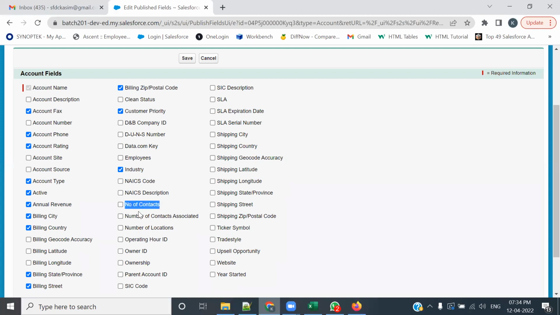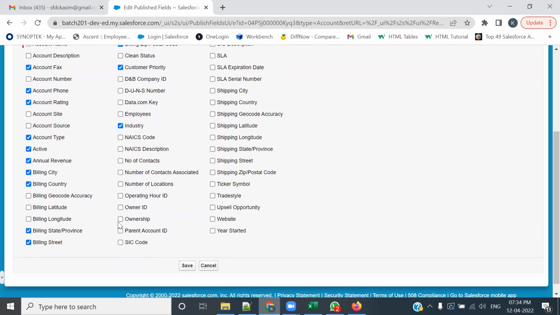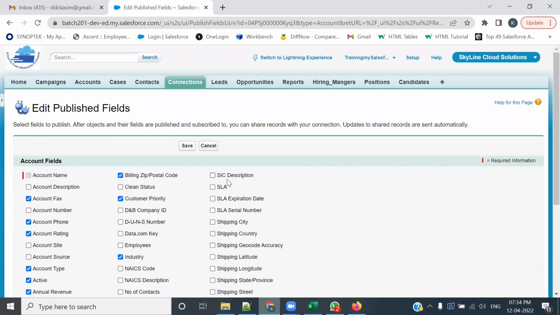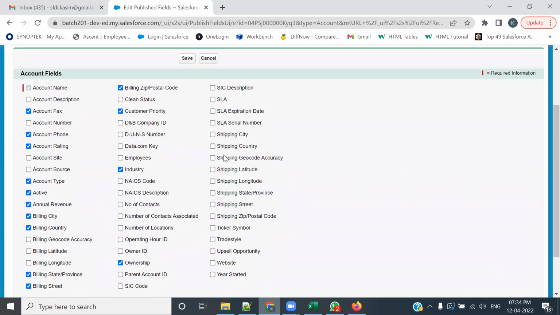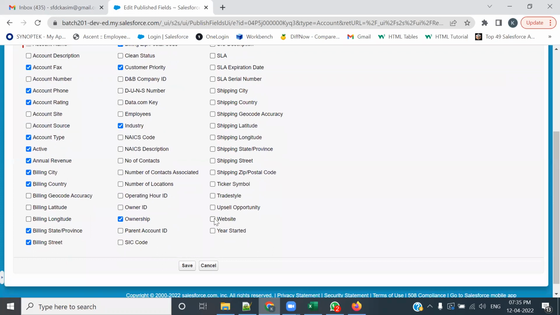No, because see, this field is not there. If you're transferring data of a field, whatever the sender is transferring, the destination must also have that field. So if it is not there, I'm not selecting this. And ownership also I wanted to get transferred. Shipping, I don't want it, website, and this much. Okay, now let me save this.